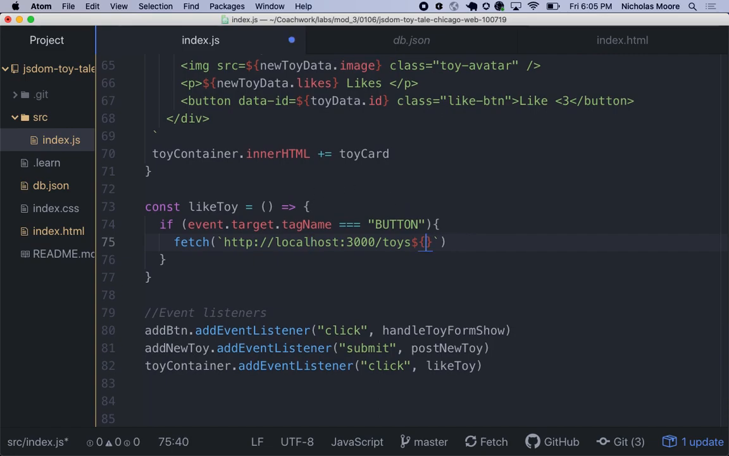the event.target. I know if I get inside of this if statement, the event.target.tagName has to have equaled what? A button, right? So I know that the event.target, if I'm in here running this, I know the event.target is what?